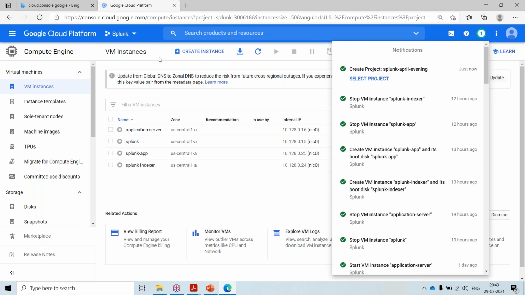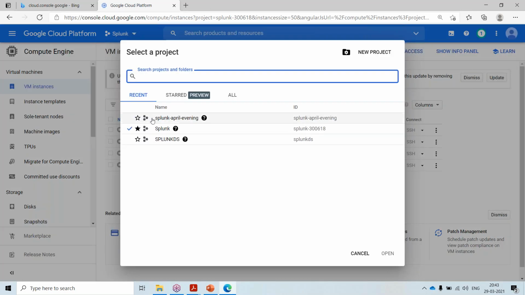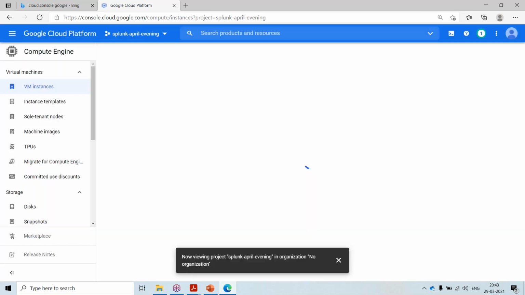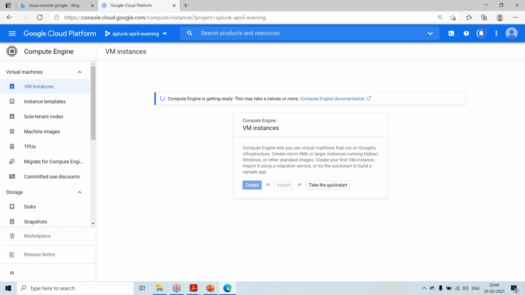Now if I do a refresh, or I can switch, I should see it here. See, Splunk April evening. You have to wait for a while. Whenever you create the first project, you can't immediately create an instance. It will take some time, as the compute engine gets ready, about 2 to 3 minutes.